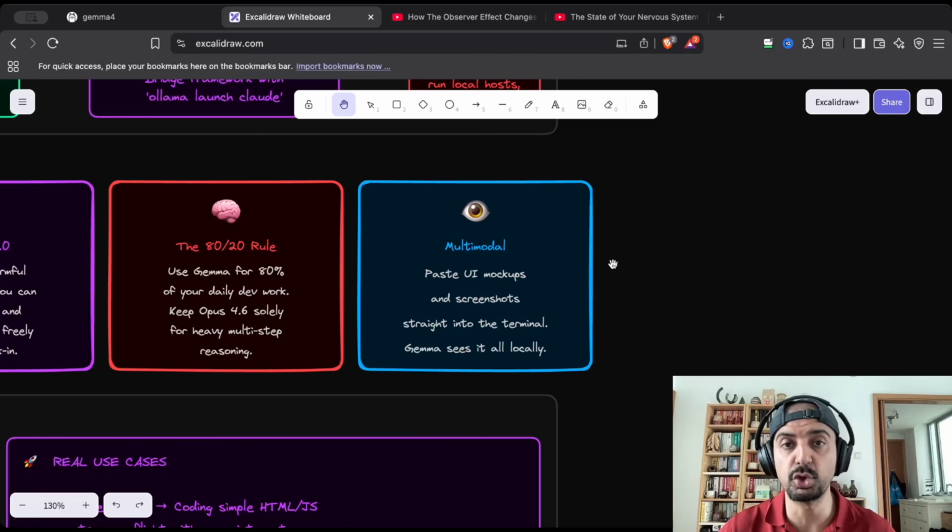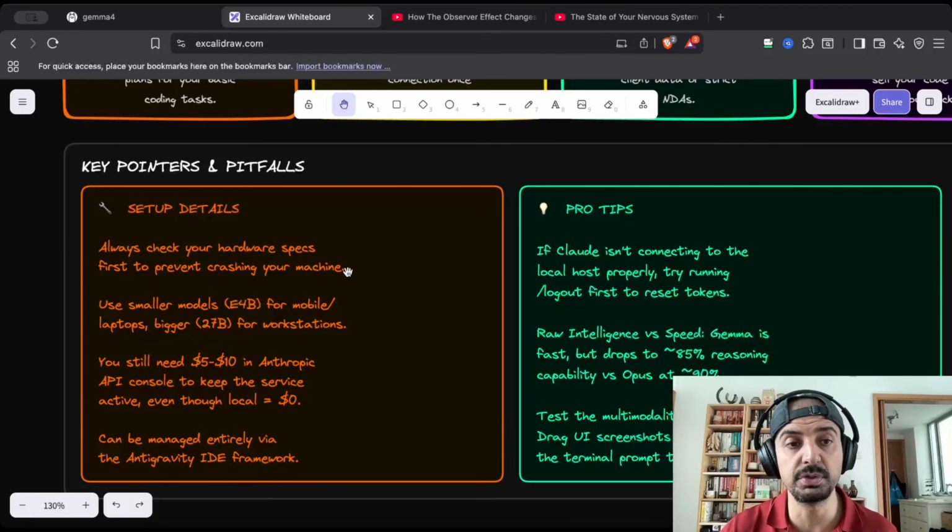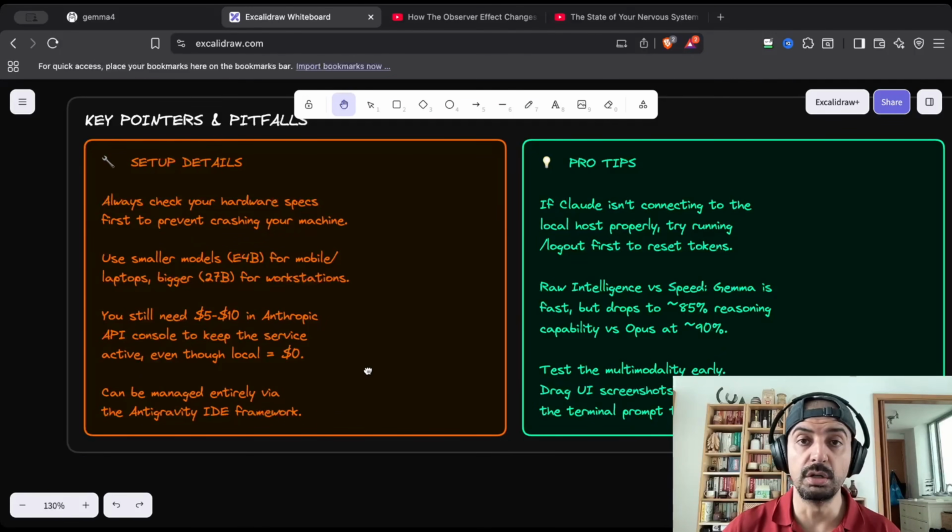You can paste that straight into your terminal because Gemma will see all that locally. Now, there are some key pointers and pitfalls. I've covered some of these. The main one, obviously, is always check your hardware specs. And if you want to use this on mobile, use smaller models. And for laptops and desktops or workstations, use the larger models.